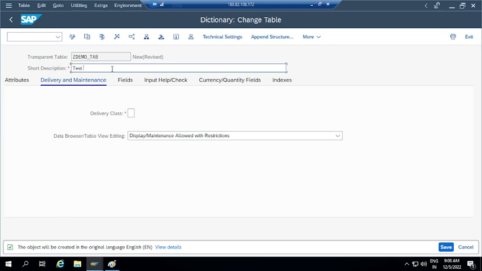Short description. In general, is anyone familiar with SQL? Have you learned any Oracle or MS SQL Server? How do you create a table in a SQL editor? They'll use the create table, table name statement, right? A SQL statement to create the table. Anyone familiar with those statements?